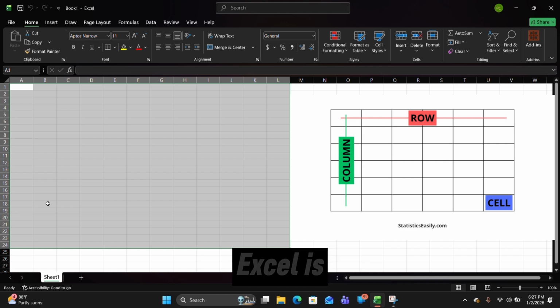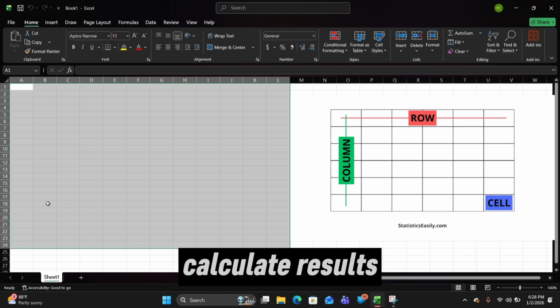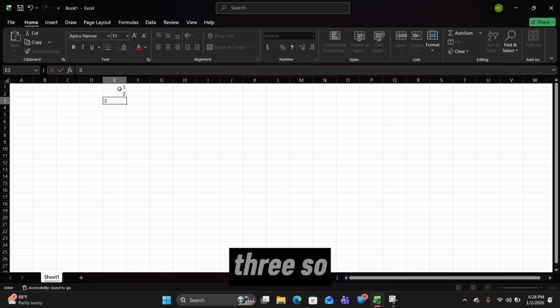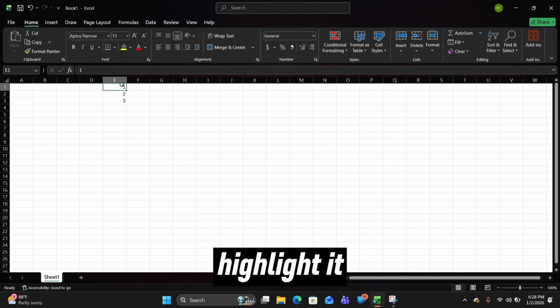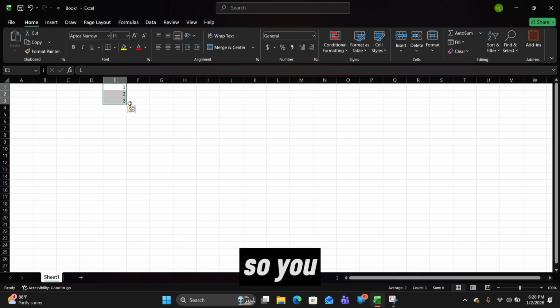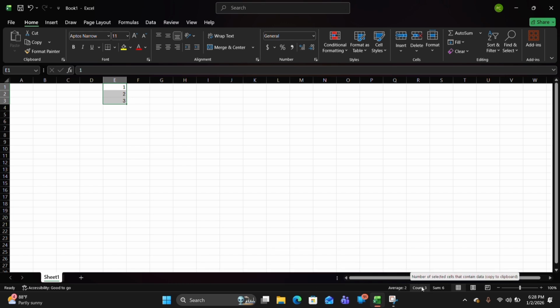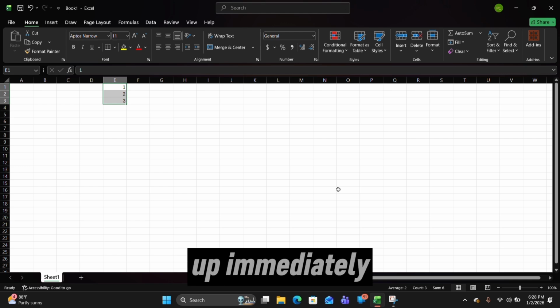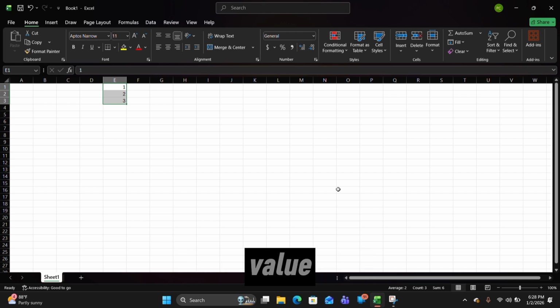And the powerful part of Excel is that it can automatically calculate results for you. So if, for example, I enter 1, come here, enter 2, come here, enter 3, and highlight it, you notice something. If you come here, it has given me the average, told me how much data there is, which is 3, and it summed it up for me, 6. The beautiful thing about this is that it sums it up immediately you enter the value. It not only sums up, it also finds the average.